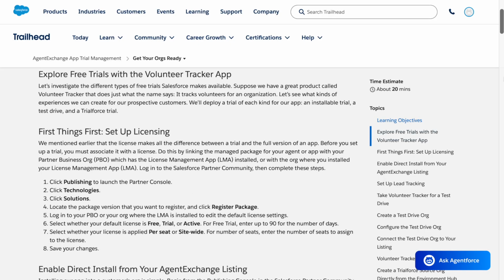Explore free trials with the Volunteer Tracker app. Let's investigate the different types of free trials Salesforce makes available. Suppose we have a great product called Volunteer Tracker that does just what the name says. It tracks volunteers for an organization. Let's see what kinds of experiences we can create for our prospective customers. We'll deploy a trial of each kind for our app: an installable trial, a test drive, and a Trailforce trial.